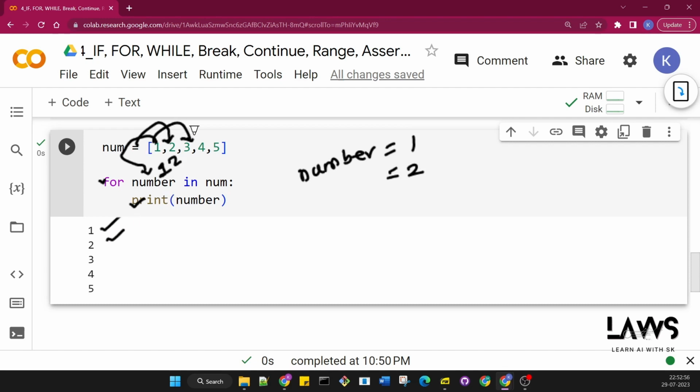Next it will loop to 3. So now number is having 3. Printing the number 3. We have 3. So in that way until 5 it will print the number. Once the sequence has ended, the loop gets over. We'll see one more example.